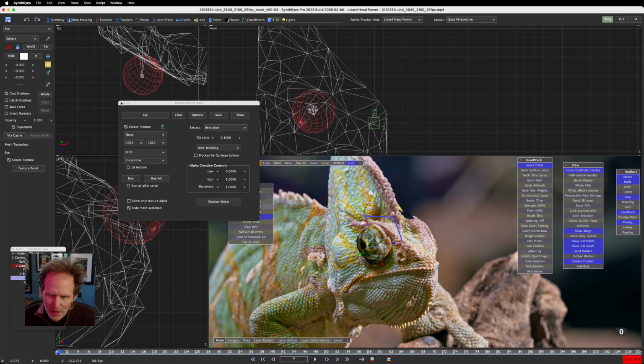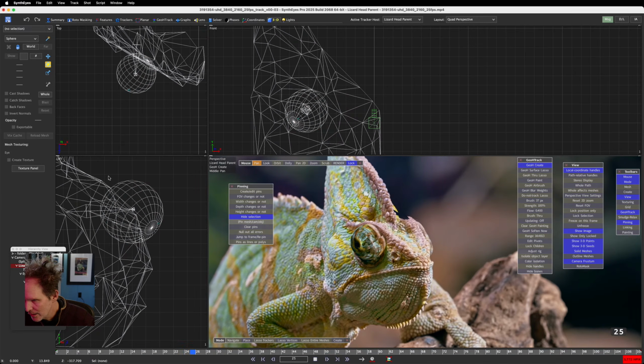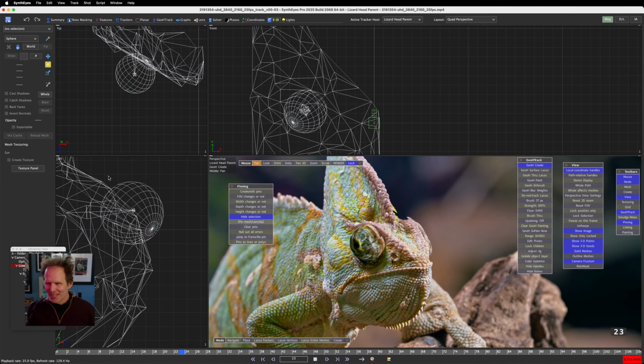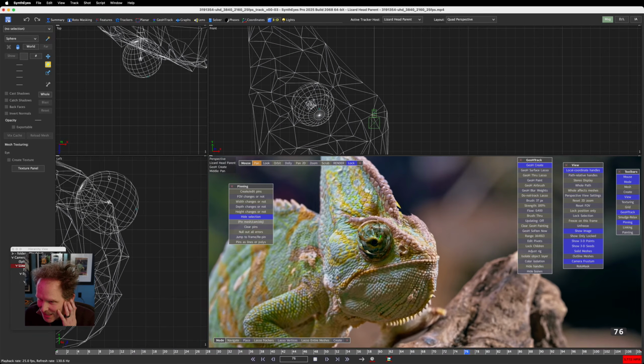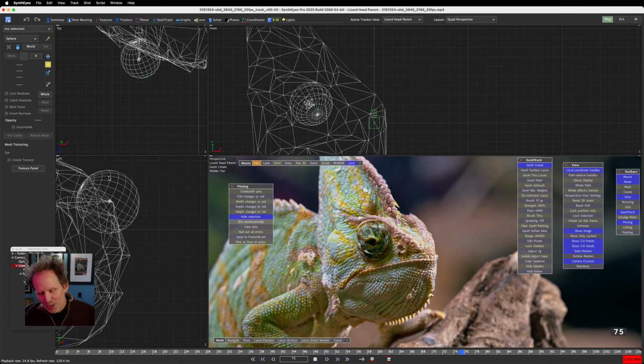We could probably do a better job of that, but good enough. Okay, I'm moving that off screen. And hey, look, there we go. There's our eye moving around. Fun times. Obviously, the texture could be better, but you get the idea.